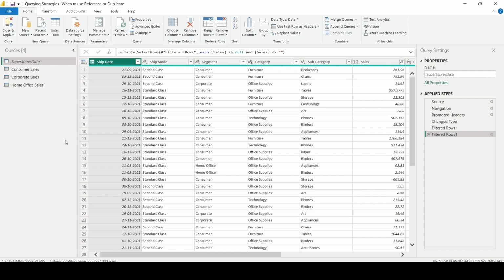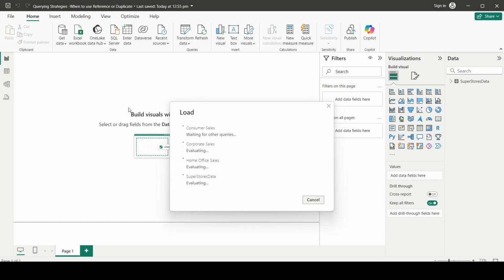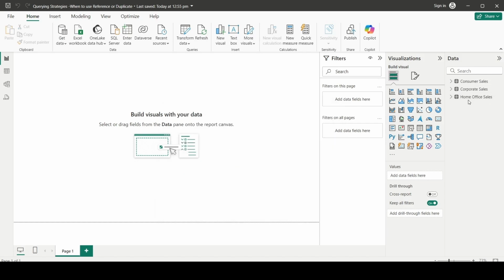To do that, first let's click on Close and Apply, so the changes will be applied in the Power BI desktop. The changes are being applied here. As you can see, the datasets are loaded back into the Power BI desktop.